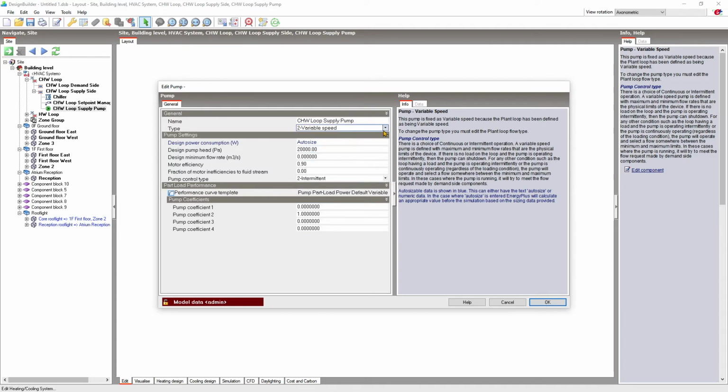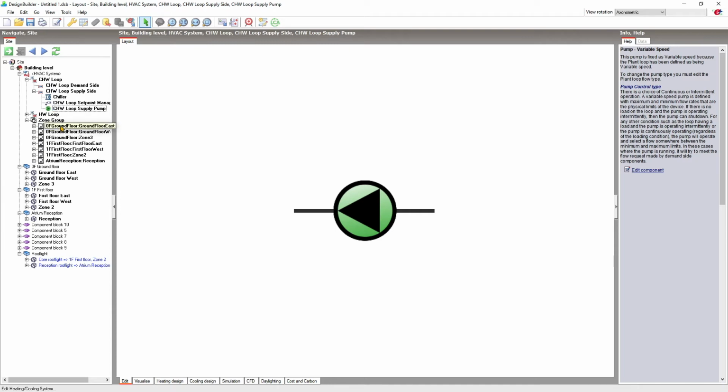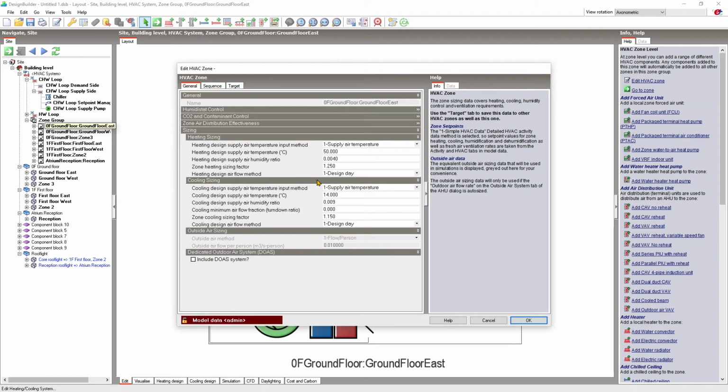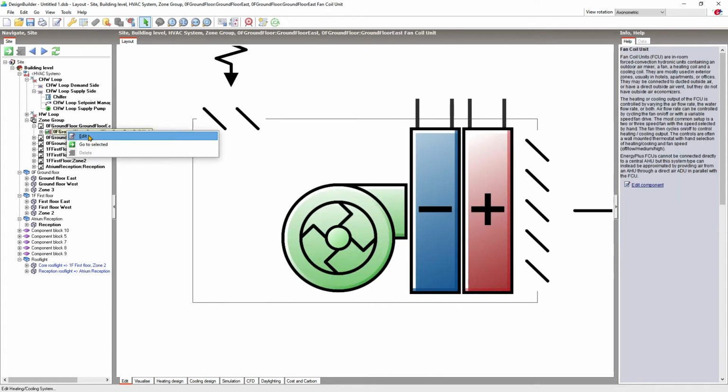The pump control type can either be constant or variable, depending on the setting made at loop level. As I have now added cooling to my system, I should go to one of the zones in the zone group and check that the zone cooling sizing defaults are suitable. The cooling sizing factor here is based on the ASHRAE standard. I will leave it set at default. I haven't changed any of the fan coil units, so can check these in any zone, knowing that they will be the same in all zones.